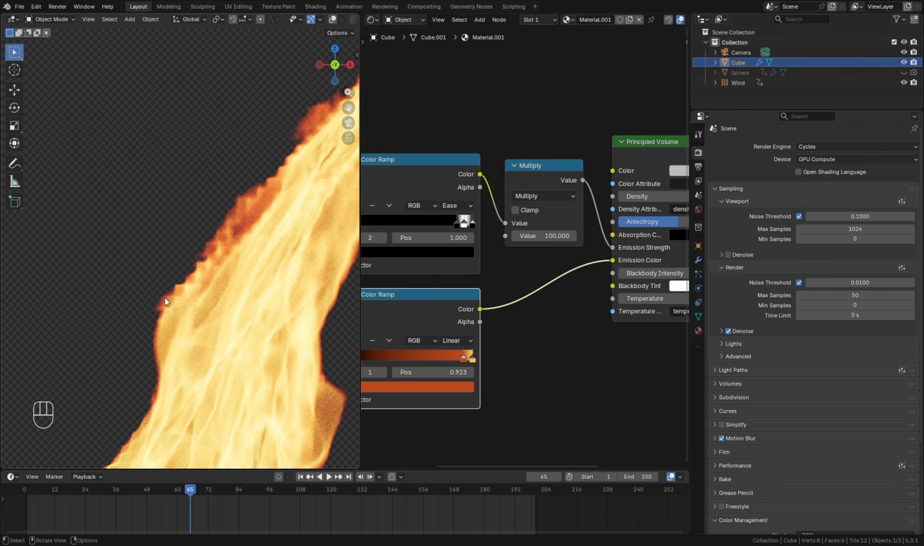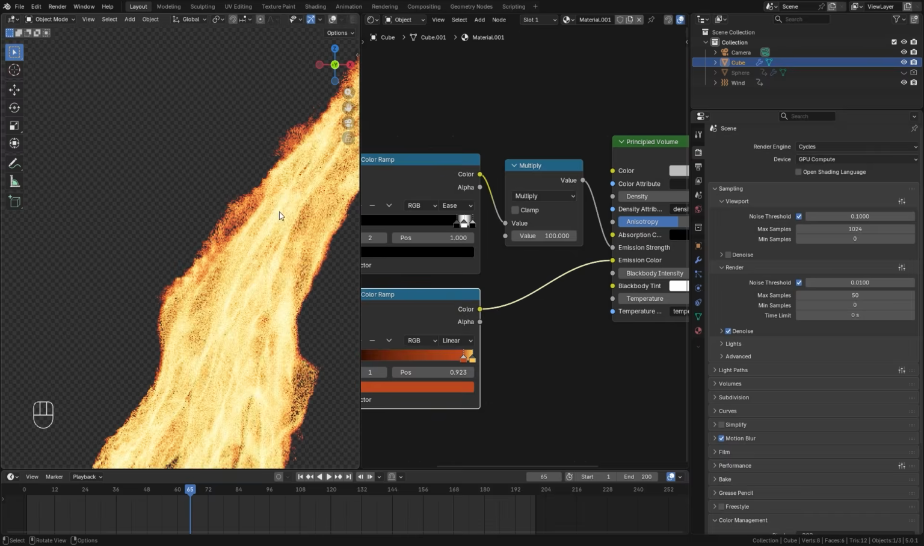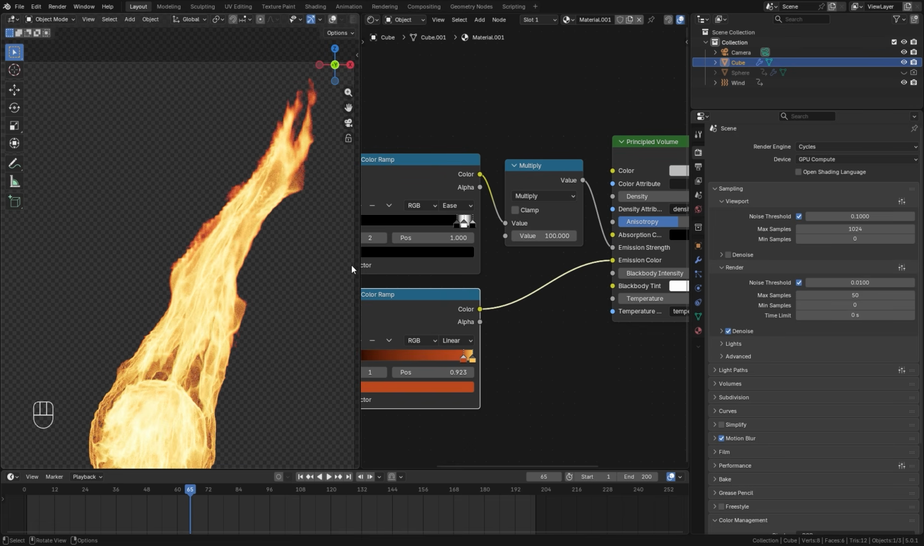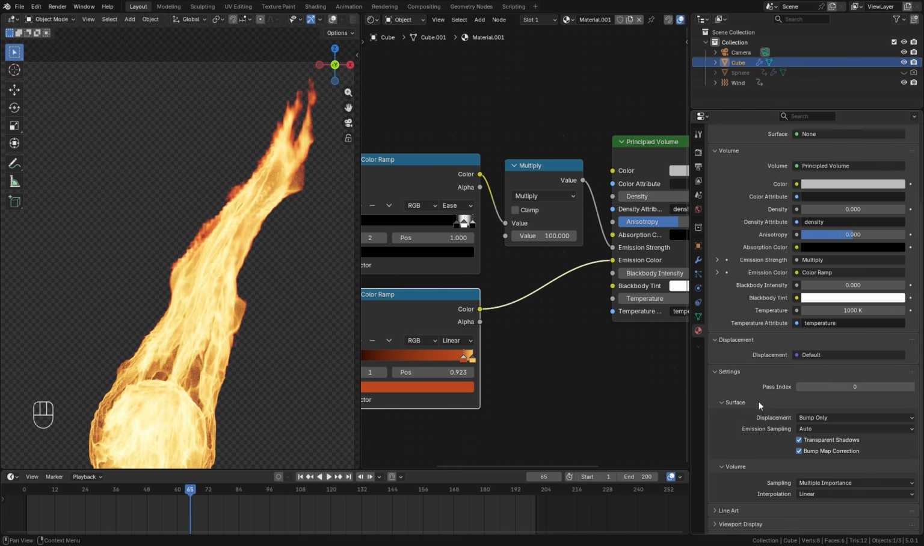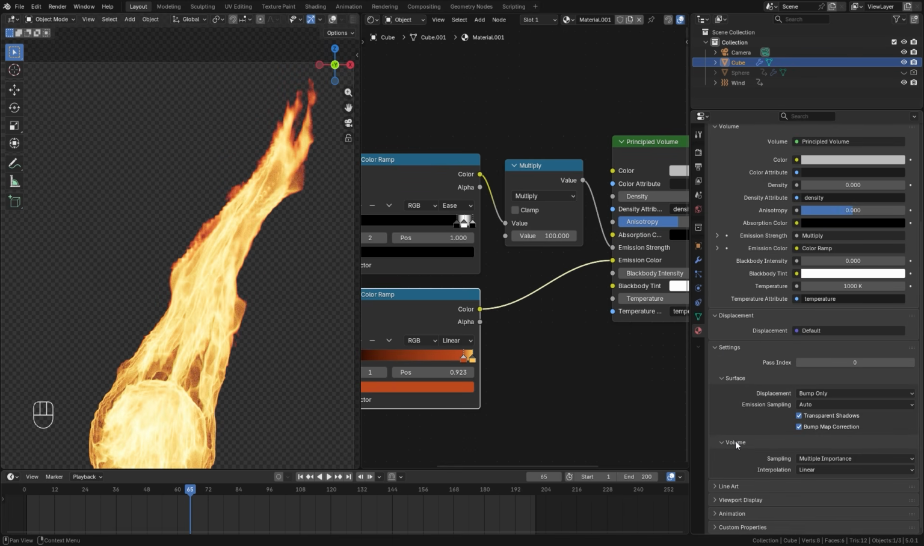You can see here we have all these jagged edges right here, which do not look good at all. Now, one very quick and easy way to fix that is to jump over to the Material tab, scroll down to the settings, and then underneath the volume settings, the interpolation mode is set to linear. This gives us that jagged edge.